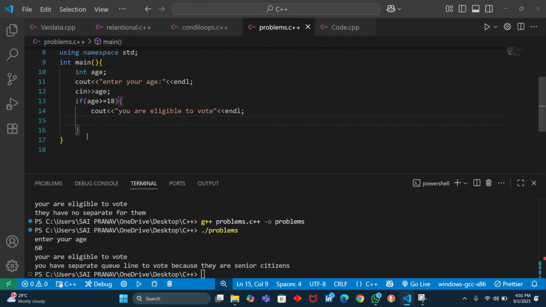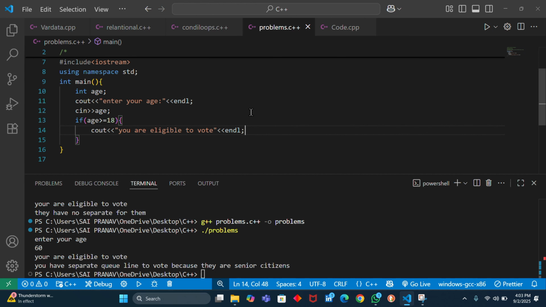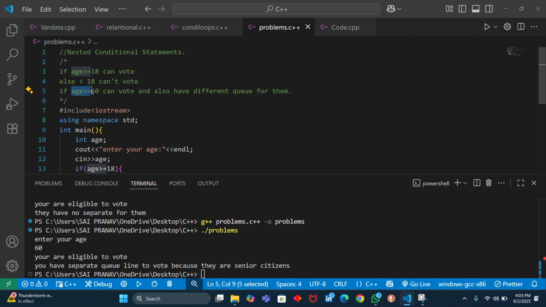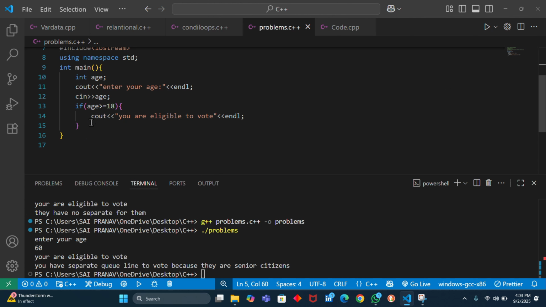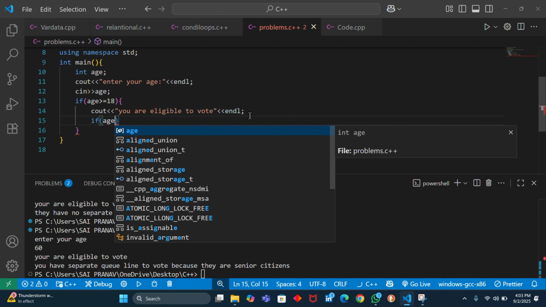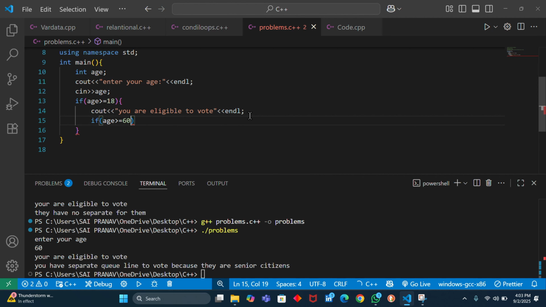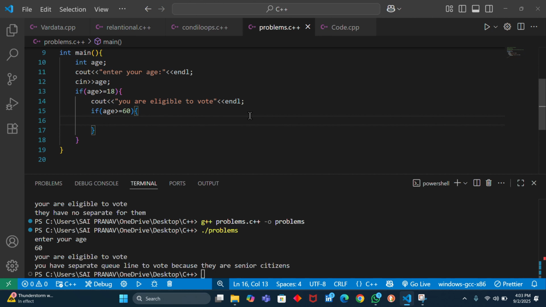After that, there may be a chance that the age of a person is greater than 18. After the primary condition, we have another condition that age is above 60 or equal to 60. They can vote and they can also have a different line because they are considered senior citizens. So we will write another if inside the outer if condition: age greater than or equal to 60. In this case, they are considered senior citizens, so we will print out they can vote and they have a separate line for them to vote.